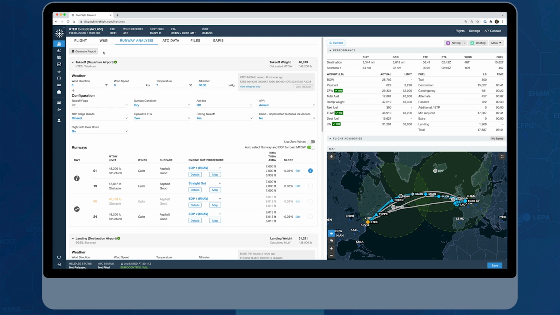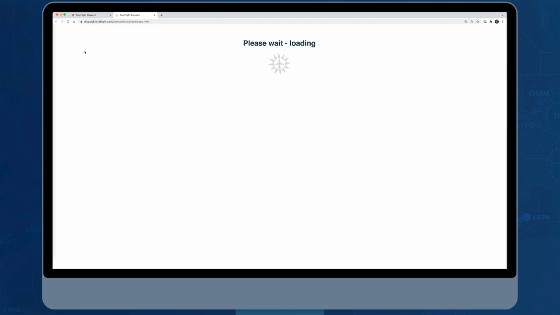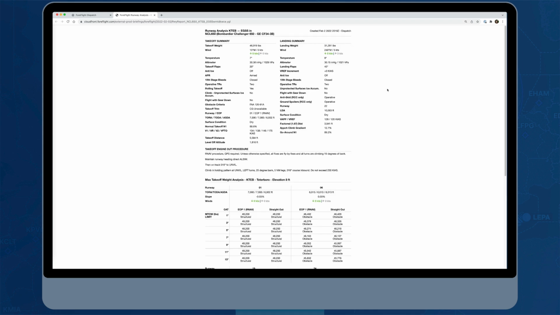The last thing I want to talk about in the runway analysis tab is our report. So if we click generate report here, we're going to get a detailed report. And I'm going to hand it off to Josh to kind of talk through this.